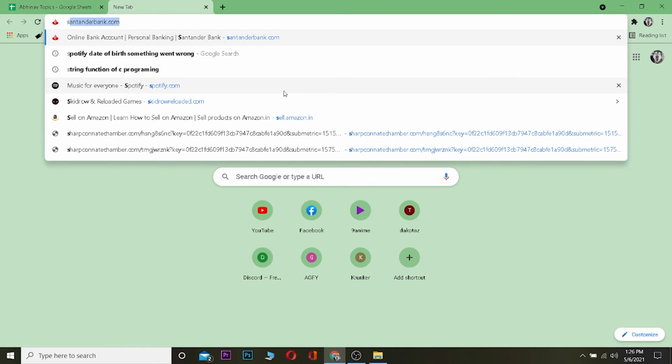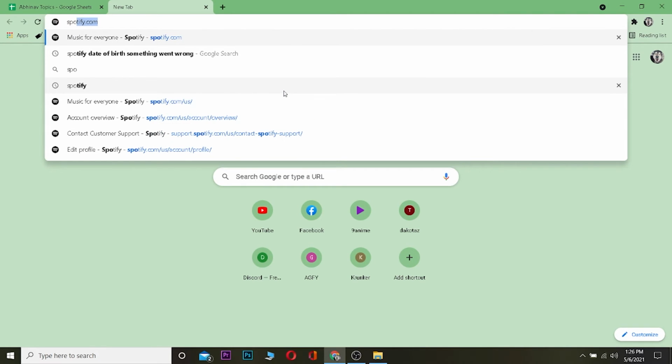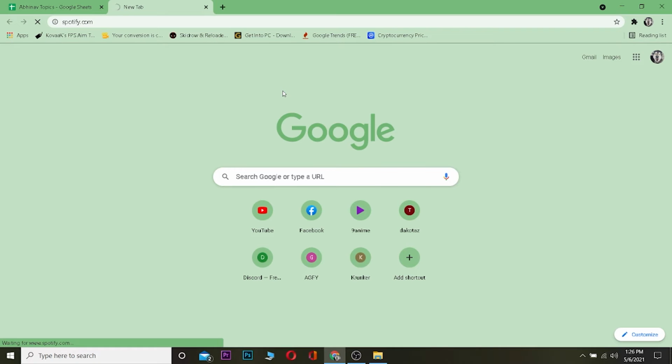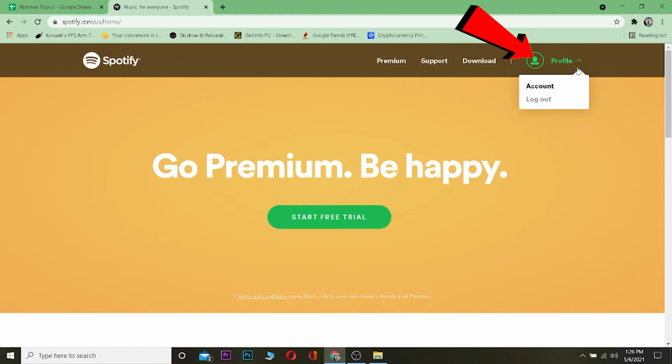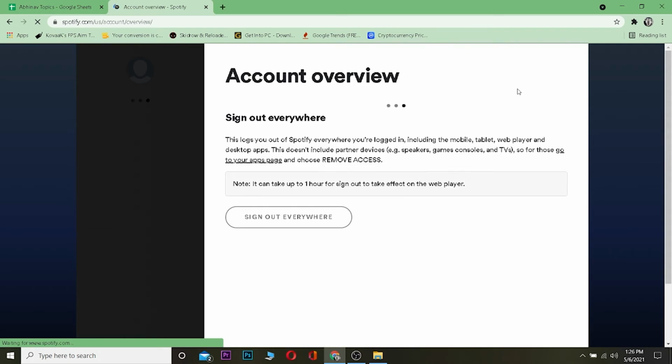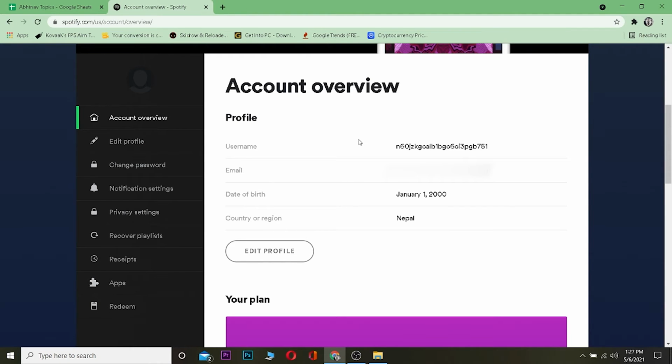So go to your browser and go to spotify.com like this, and go to the website. After you come to this website, you can click on profile and click on account and log into your account. After logging into your account, this page opens up. So right now, as you can see, this is my date of birth displayed over here.